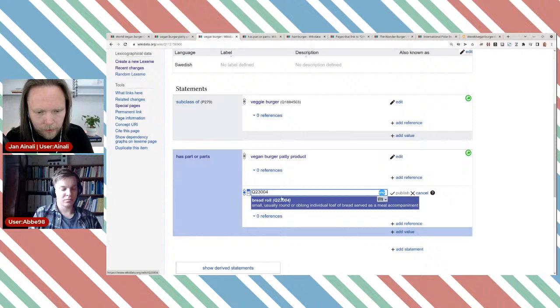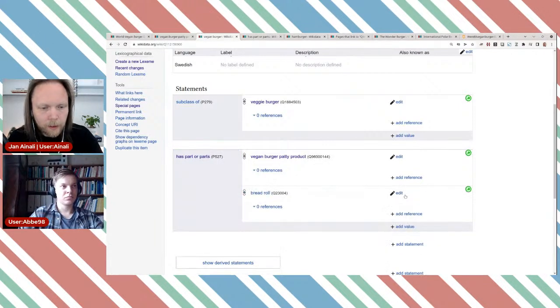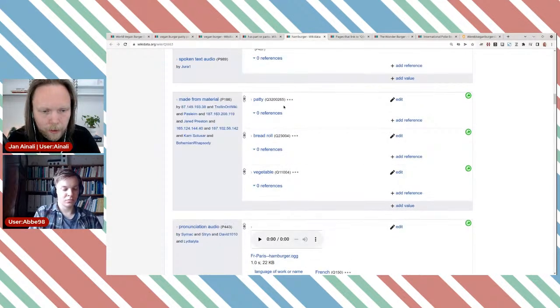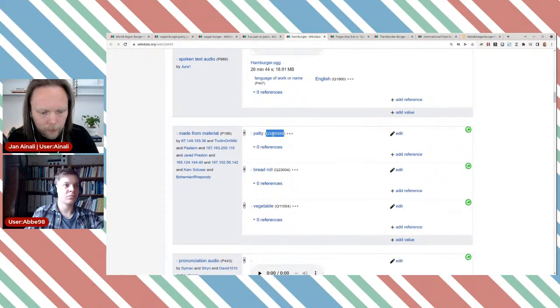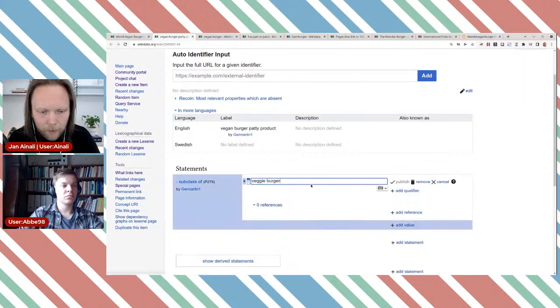Then we also got ourselves, why? There we go. We got ourselves a little bit of clue here. We found the item for patty. So we're going to use this and go back to the vegan burger patty. And this is not going to be a subclass of the veggie burger anymore. It's going to be a subclass of the patty.